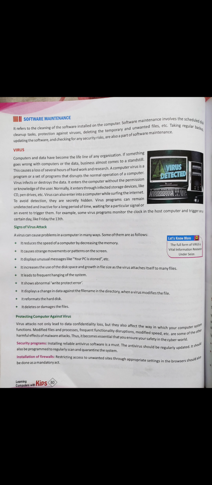And it reformats the hard disk by itself. The virus can format the hard disk by itself, making all your data invisible or deleting all your data. And it deletes or damages the files. Suppose you have stored many important files in your computer, the computer virus automatically deletes all those files or damages all your files. So these are the signs of virus attack.